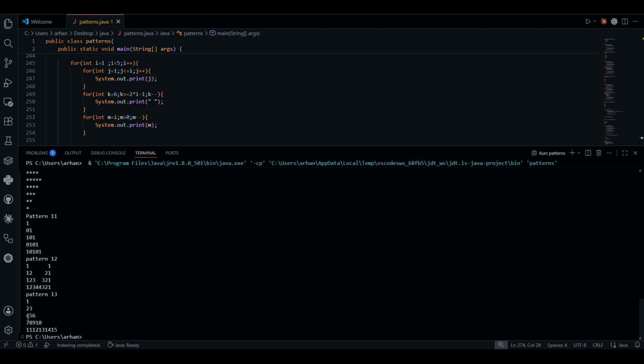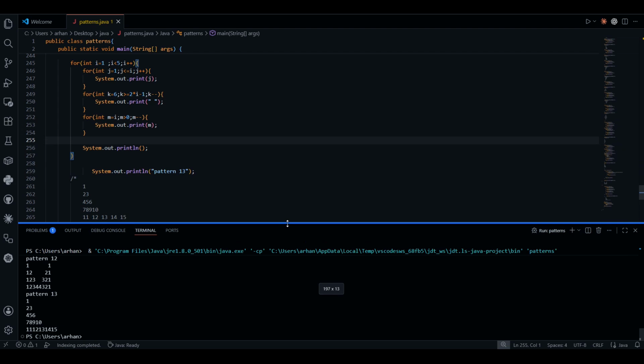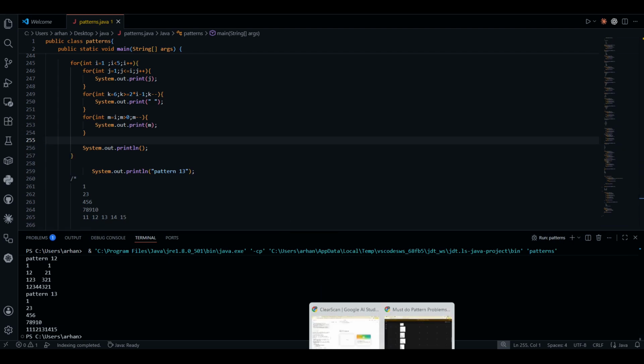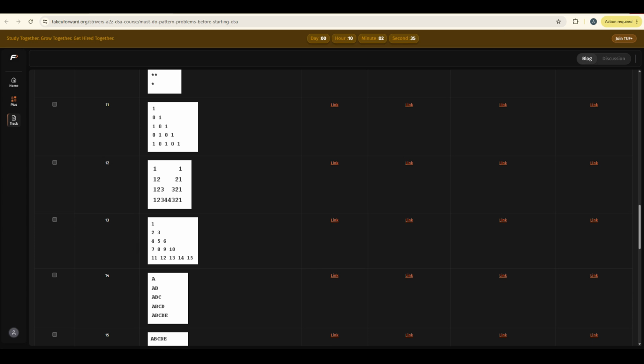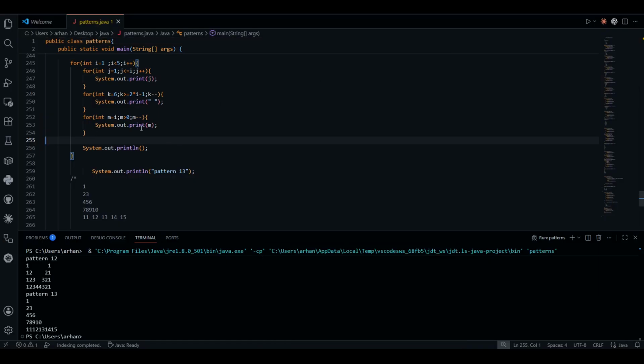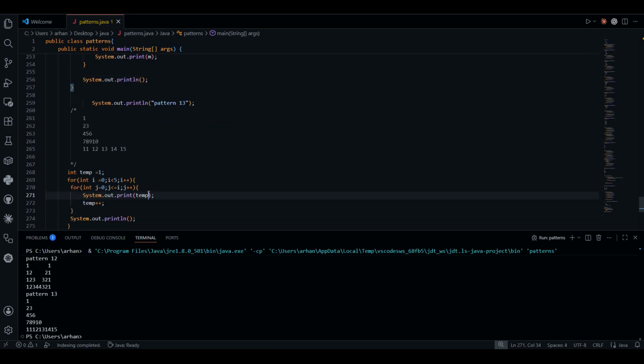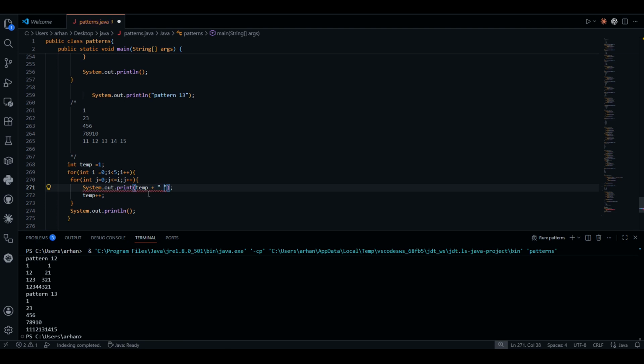Yeah, 1, 2, 3, 4, 5, 6, 7, 8, 9. We can also add space, no issue regarding that. What we can do is just simply concatenate this and do it like this. Yeah, simple.